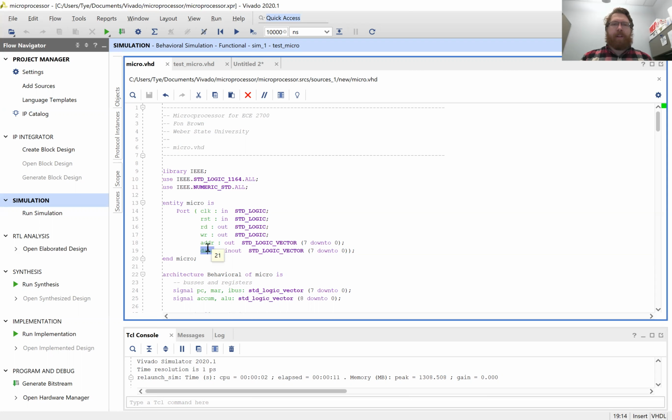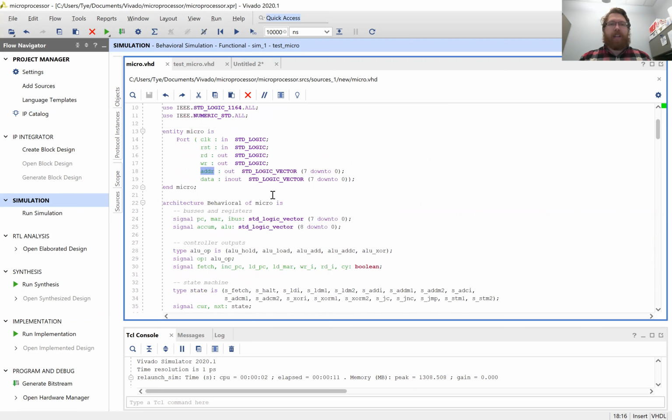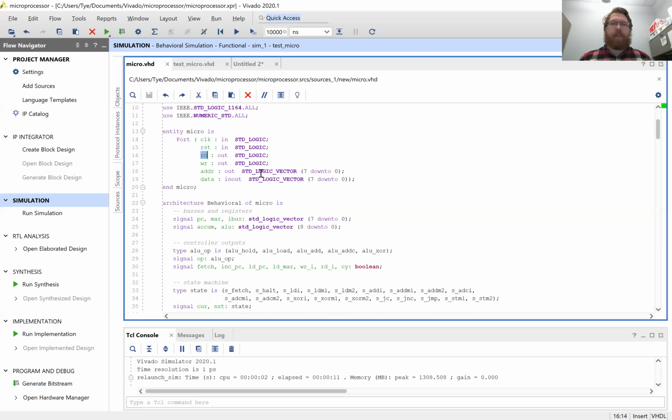Address here, oh shoot, sorry, clicking on stuff. You can see is just getting address is equal to PC when fetched, otherwise MAR, right? So that's the address that's coming from our PC. So that's all that is. And that there is an output that's going to go to the memory. Read and write are, again, outputs that are going to the memory. So that's how this is designed.